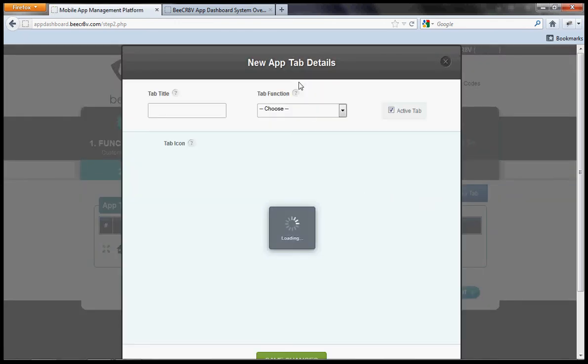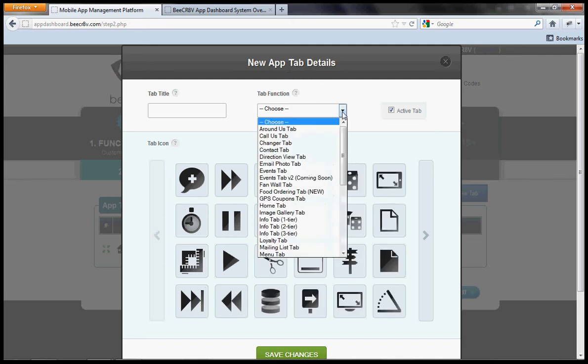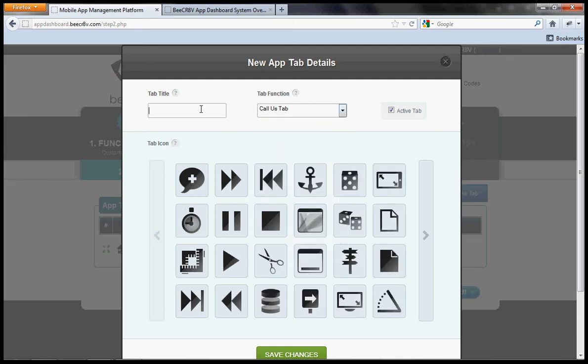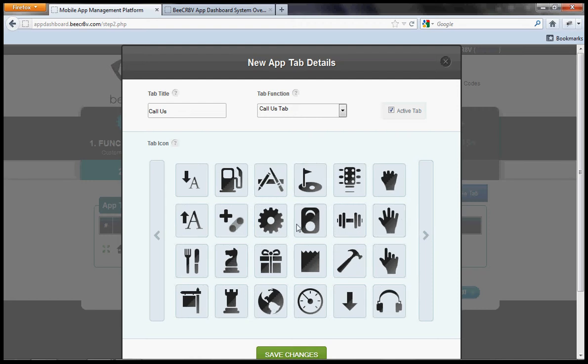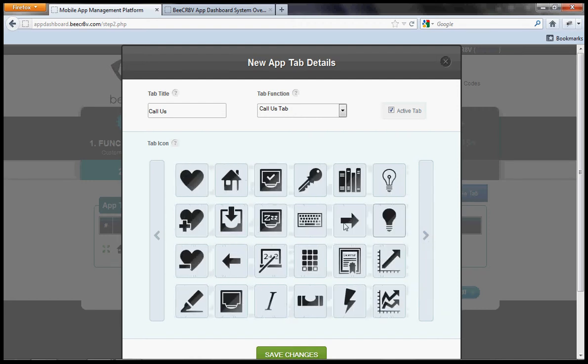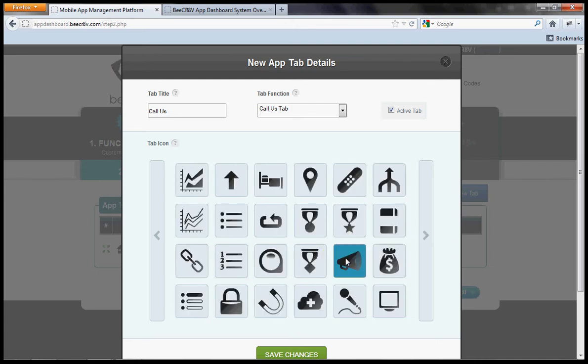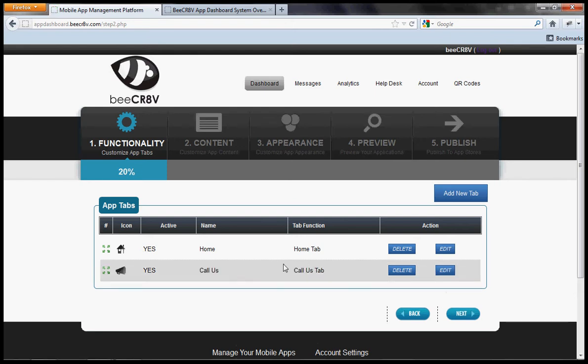Once you click on add new tab, the new app tab details page comes up. Let's select call us and we're going to call it call us. We'll make sure that this is an active tab, and then we're going to want to select an icon that's appropriate. How about that one? Save changes, and now you'll see that the newly created tab populates down here in your functionality.